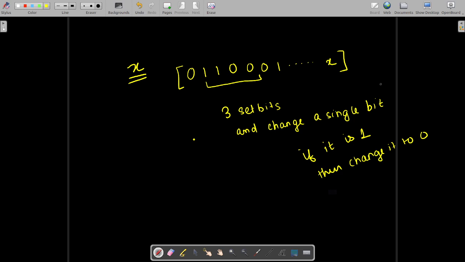if there are three set bits, like this and this, if there are 3 set bits, then you have to convert it into a single one. Okay, so basically now how you will do this is very simple.